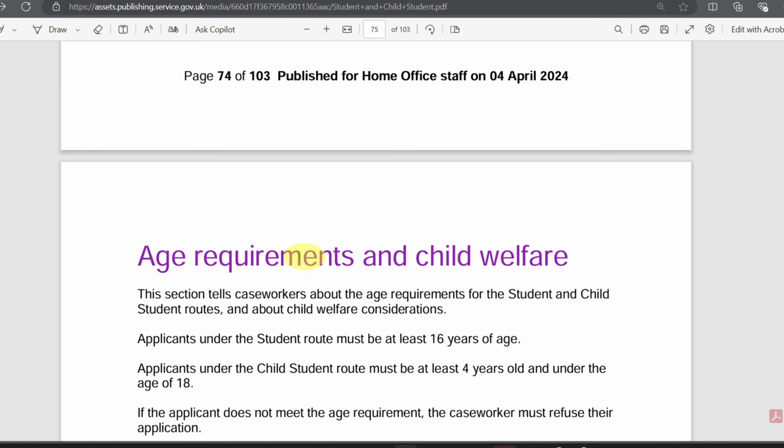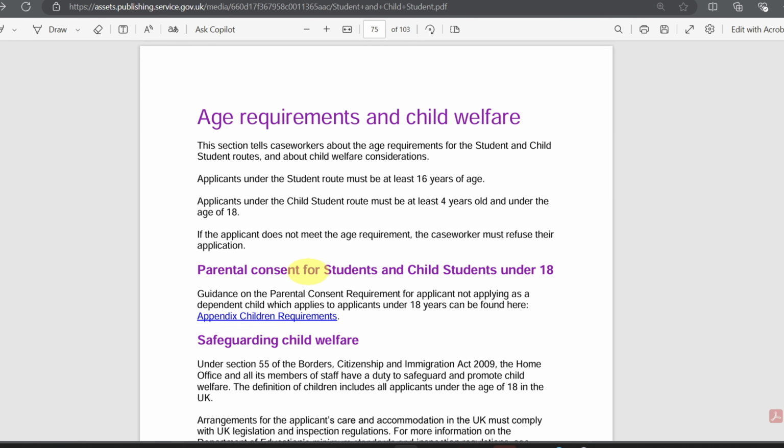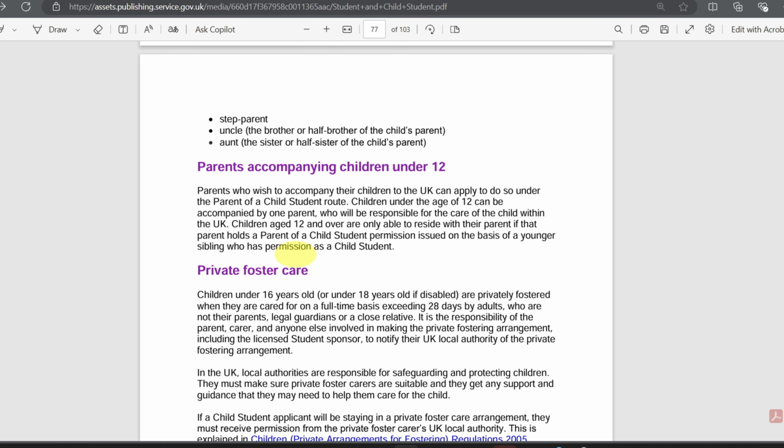Okay, let's go further. Age requirement for child welfare. We will leave that part. We are on page 75.